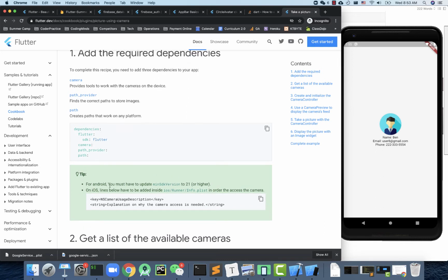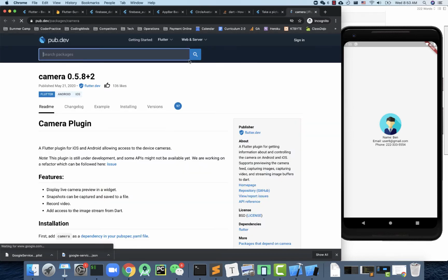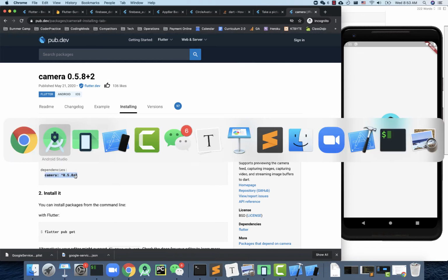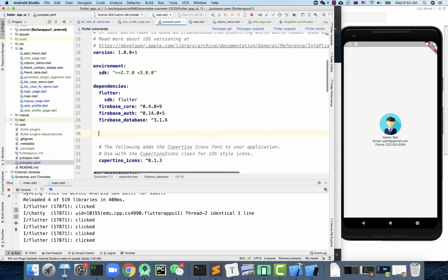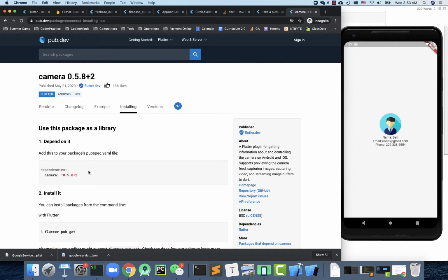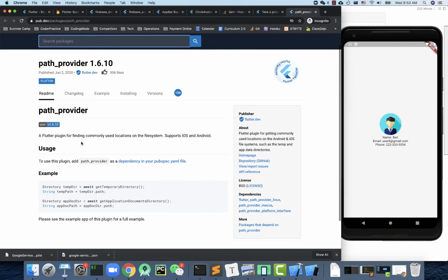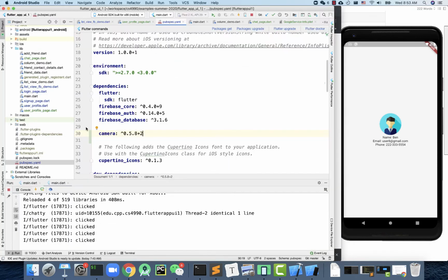All right. And also for Android, you need to make sure this is the version. For the iOS, you also need to add something here to enable that, right? So let's try this one by one. So camera, let's try to see the version. So you click on install and just copy. I normally just copy the latest version. So go right here, go to the YAML file. Let's add the camera. Okay, this is one. Now you need path provider. For path provider, it is installing using this version here.